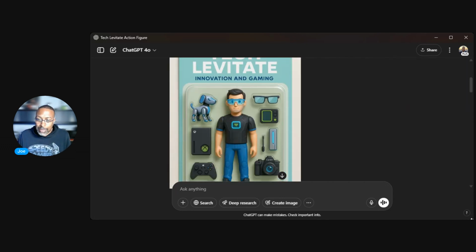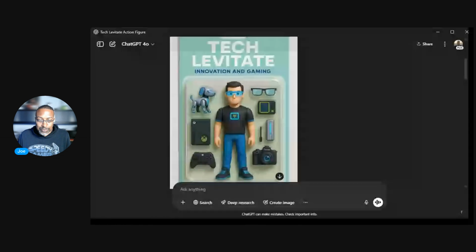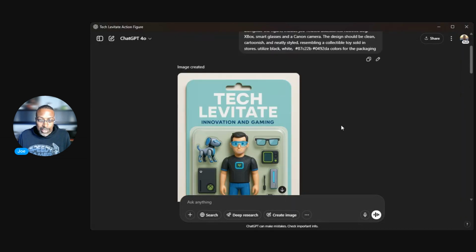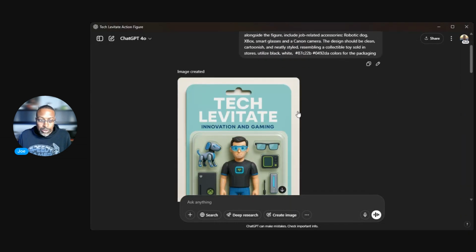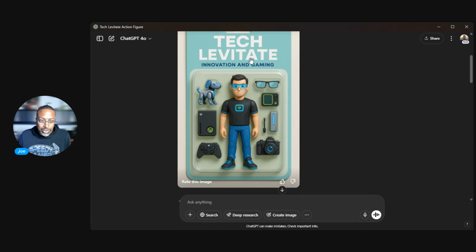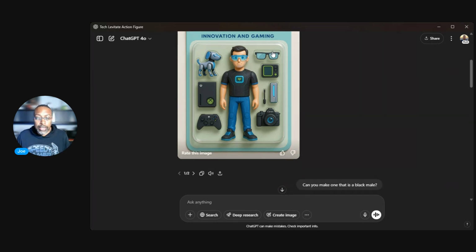So this is what it came up with at first. Once I ran this prompt, you just hit enter, and this is the image that it came up with. As you see, it has Tech Levitate, has my guy here with smart glasses, and the dog. I thought this was a little bit too cartoonish. One of the cool things about ChatGPT is that you can update your prompt in real time and it will save it for you as well, so you can make some changes.